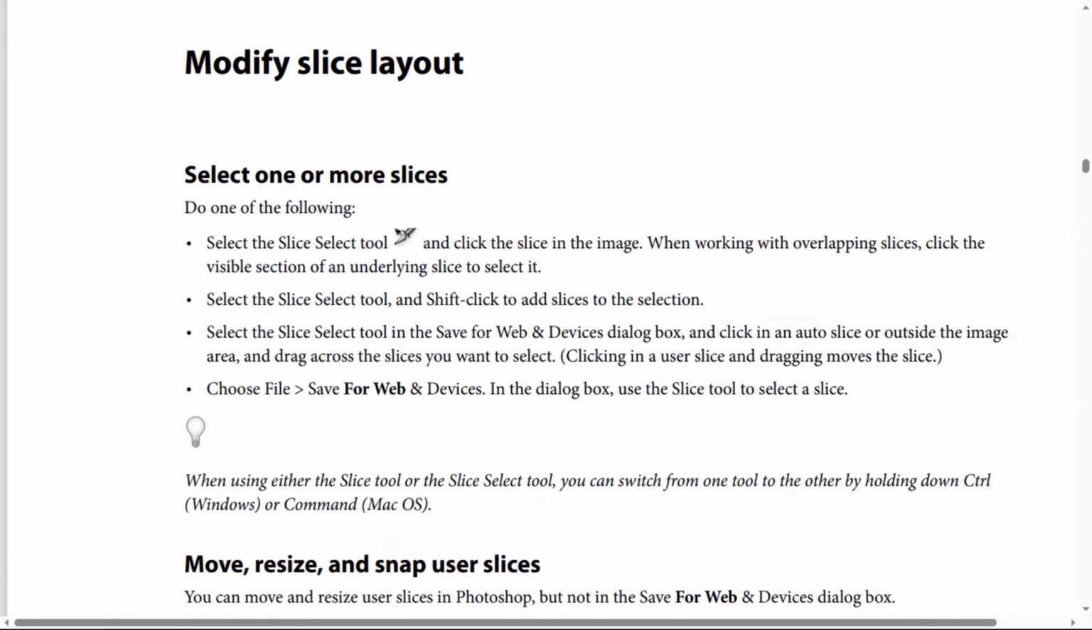Modify slice layout. Select one or more slices. You have to do one of the following to select one or more slices. Select the slice select tool and click the slice in the image.